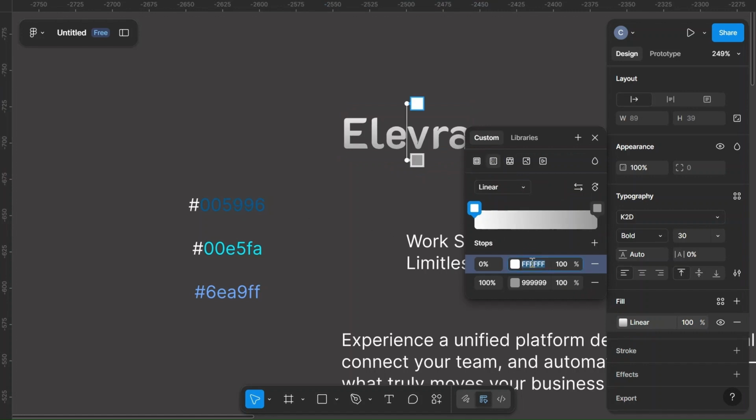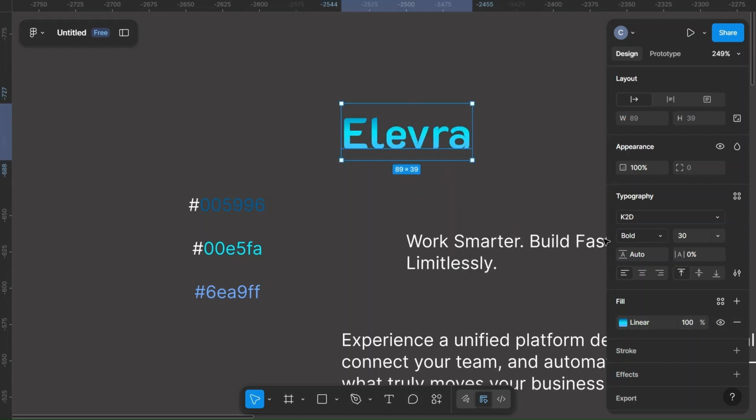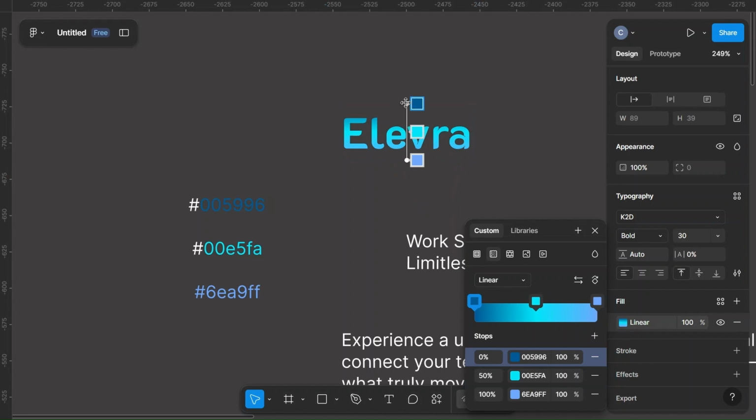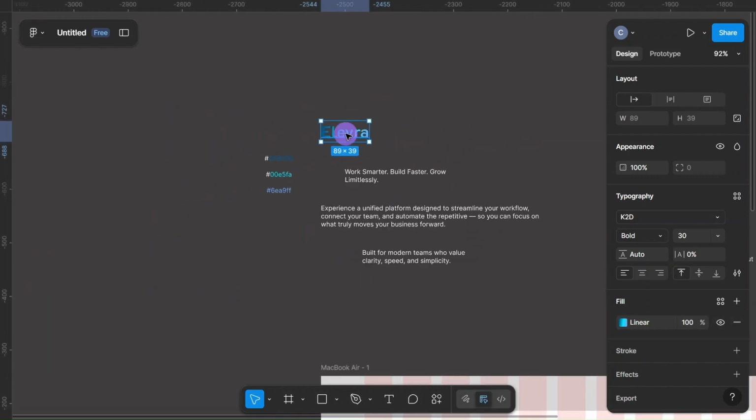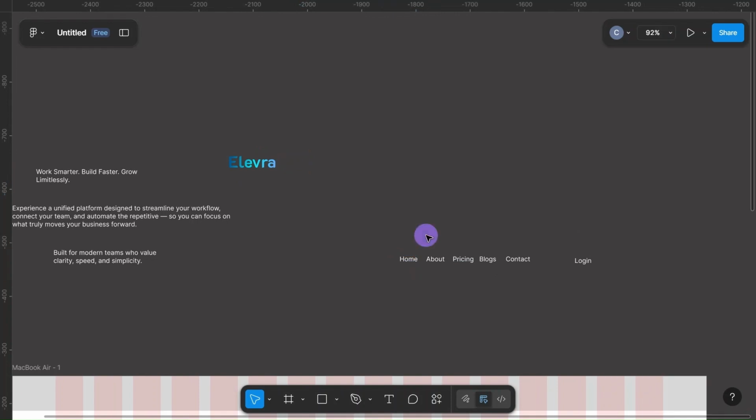I will type this manually. So 05996. The last one, the 6EA9FF, including one more, 00E5, 00E5FA. Okay, now we will set its angle. So I guess this is quite fine and looking good. Same with this, we will be using only one hex code here and complete this.